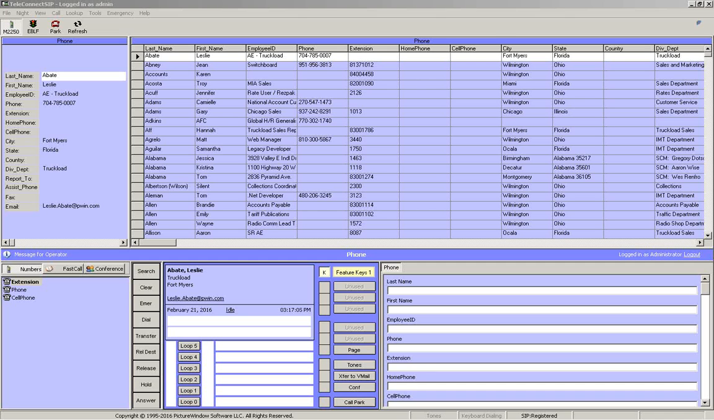If you work in a hospital environment, call park is something you probably use every day. It allows you to take a call for someone who may not have a desk or is seldom at their desk, but they're somewhere in the facility. You just don't know where they're at.